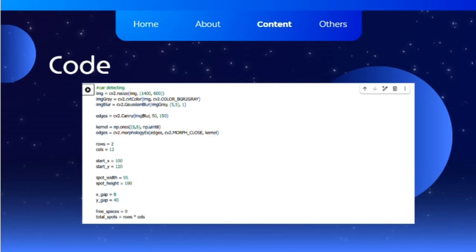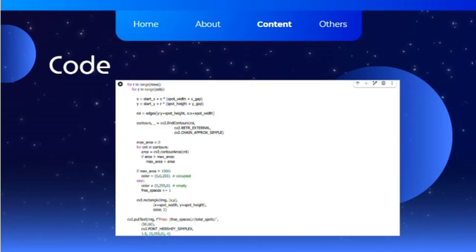Then the program loops through each parking spot using a nested loop for rows and columns. For every parking slot, the program extracts the region of interest or ROI from the edge image. This ROI represents the area where the car might be parked. Inside this ROI, we use contour detection to find shapes that might represent a vehicle.